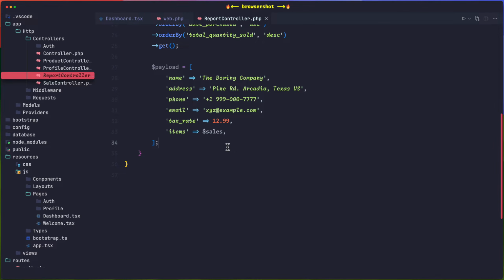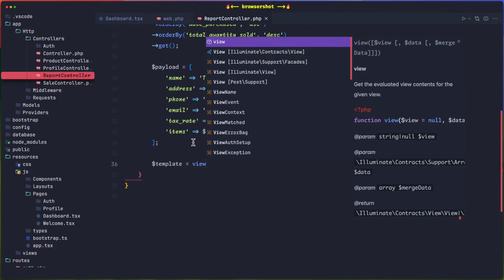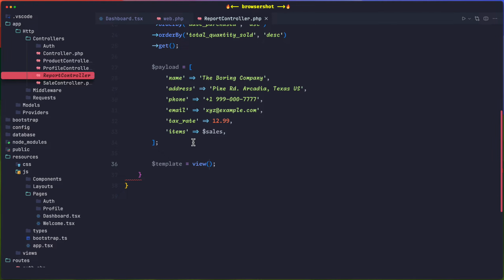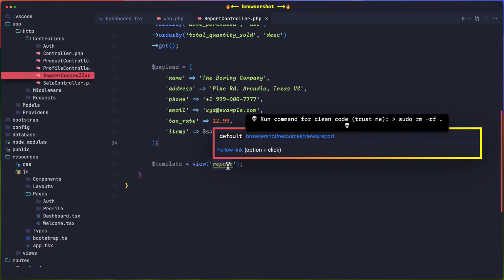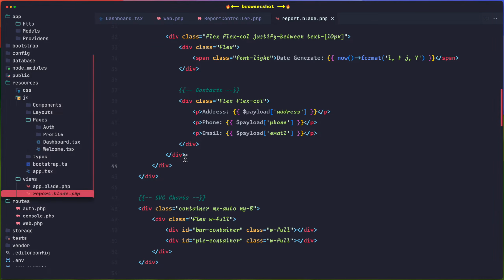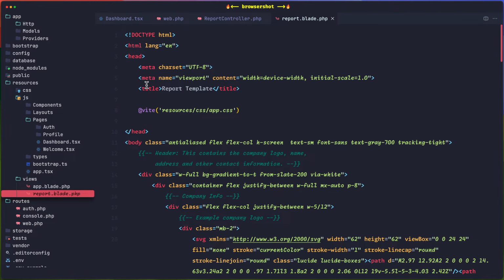Okay, below our payload variable, let's create, for example, a template. Here, we'll pass the view or the Blade template of our report. So we'll use the view function and then pass the name of our Blade template, which is report. You can find it in our views folder under resources. Here's our template, report.blade.php.